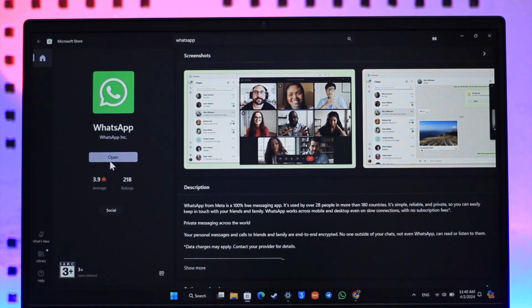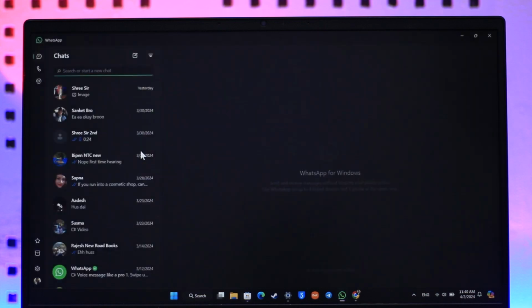Then you can simply go ahead and click the install button. So you want to make sure to download the WhatsApp app from the official Microsoft Store. Then make sure to download it and install it. Now you can open it up, link your account, scan the QR code, log in with phone number, whatever else it is that you prefer. You can just go ahead and log into your account. And that's all it takes to use WhatsApp on laptop.